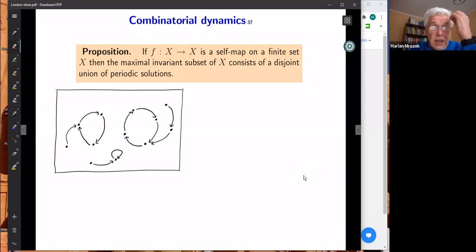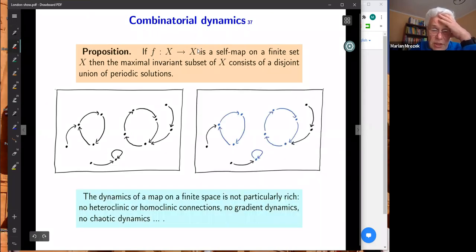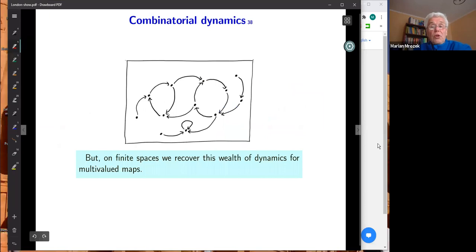And it's easy to see that you really need a multivalued map. When you just would like to do classical dynamics and study only maps of finite sets, you cannot get anything interesting. It's easy to see that the dynamics of a map on a finite space is just a collection of periodic orbits, disjoint periodic orbits, no homoclinic connections, no gradient dynamics, no chaotic dynamics. But when you allow multivalued maps, then actually the wealth of dynamics is back. You can see the finite combinatorial models of most dynamical phenomena.